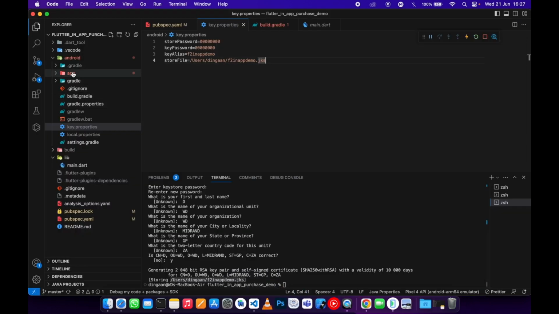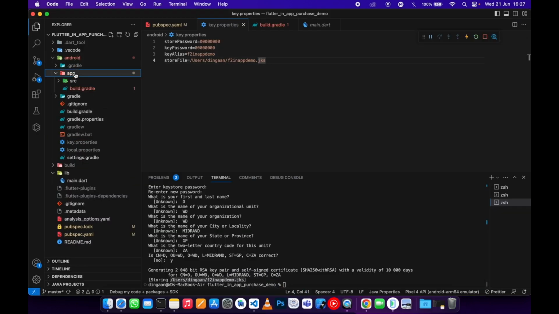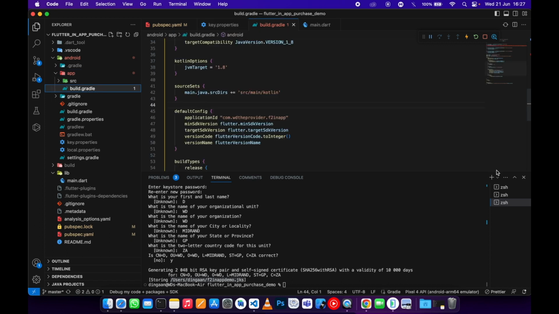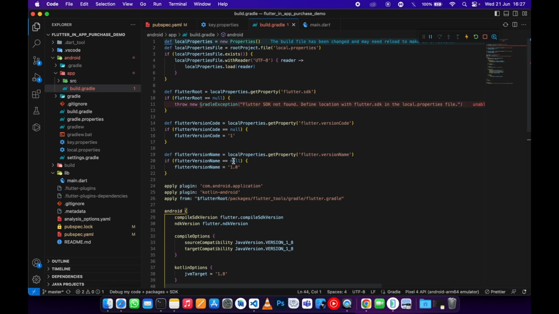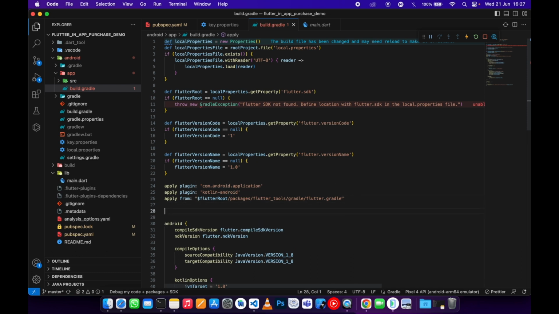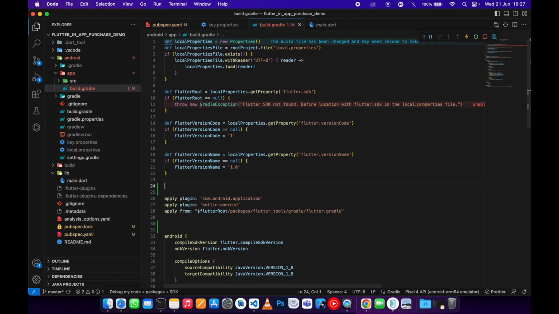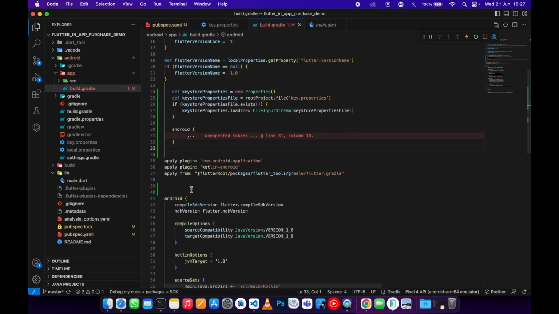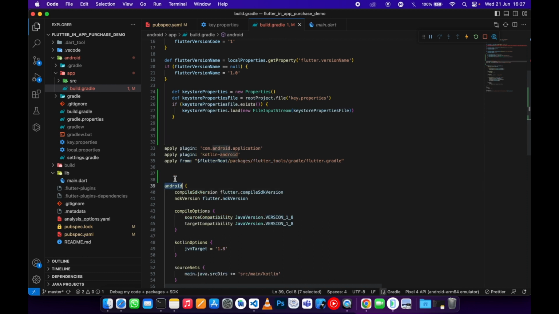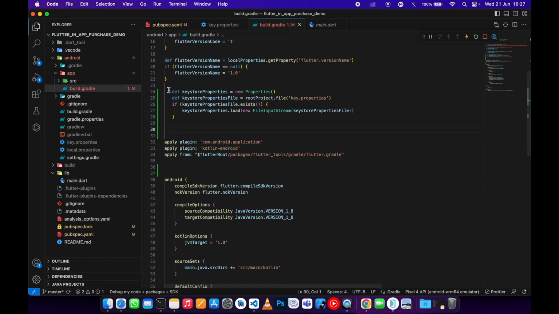go to your project, open up Android, open up app, build Gradle. Then we need to paste it before Android. We can just paste it here. Usually I paste it before these ones here, right here. As you can see, this is the Android block, which is this one, right? You can just remove it and be left with this one right here.